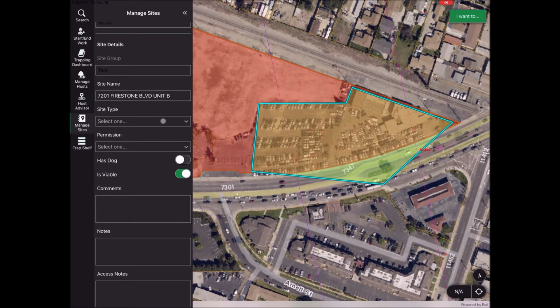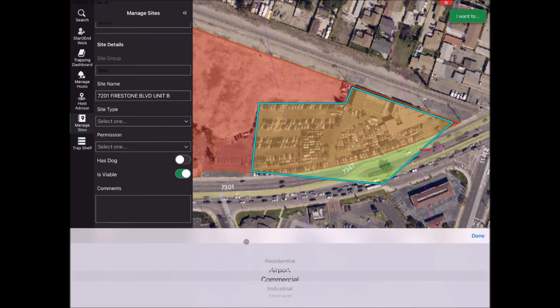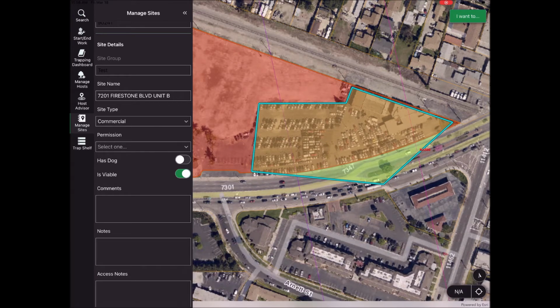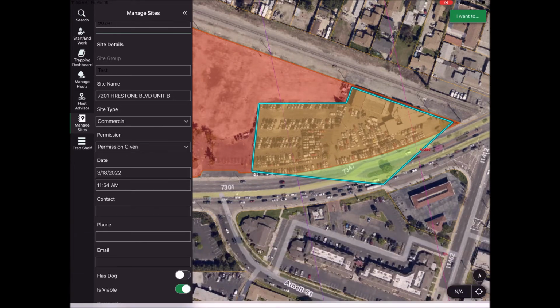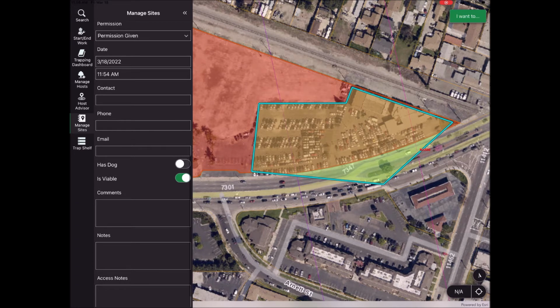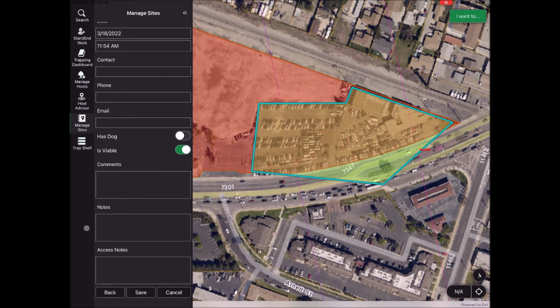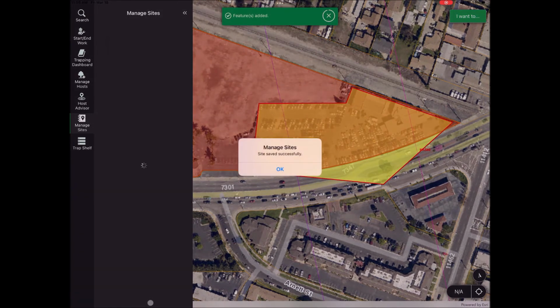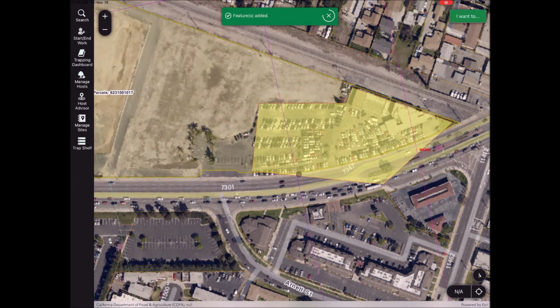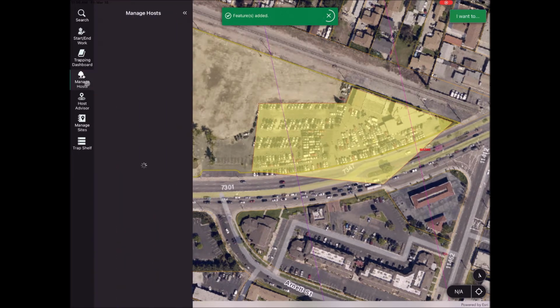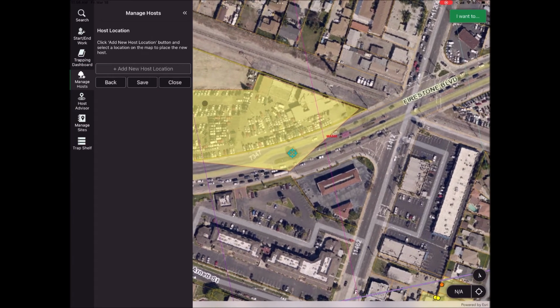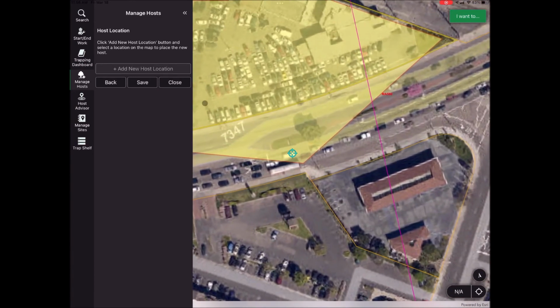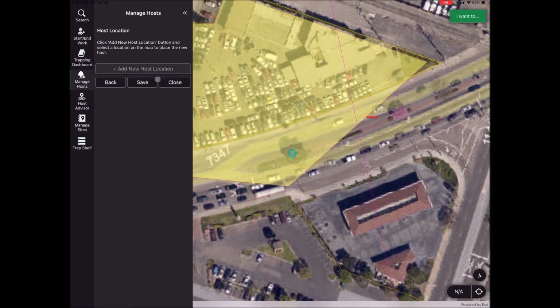I'm going to call this Unit B. Site type, commercial. Permission given. Okay. Go down, and then I'm going to click Save. Okay. Then I'm going to go ahead and add a tree. Add host. New host location. Find the target tree.